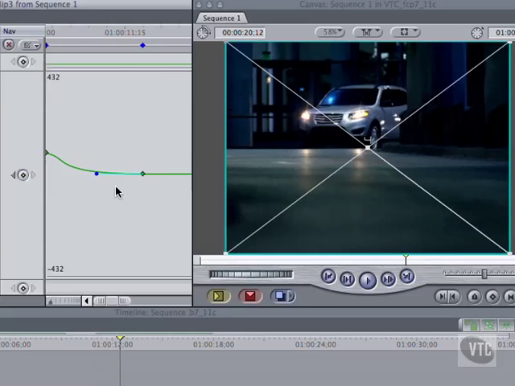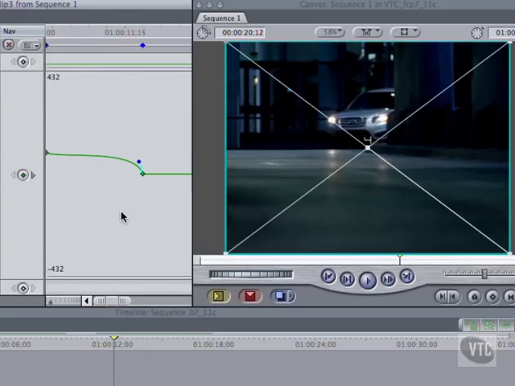Now let's do the opposite. Move the same handle above the keyframe and to the right. We've basically flipped the curve. Now it should start out slow and accelerate to the destination. Play it. Let's bring the handle back to the left so it slows at the end.